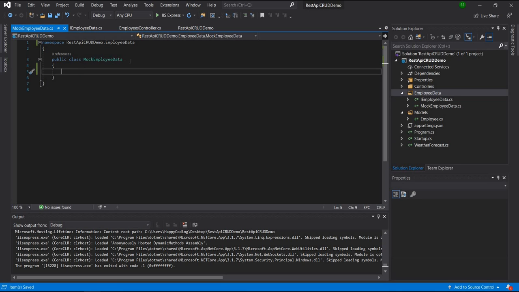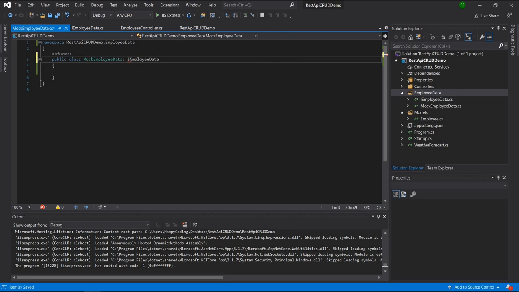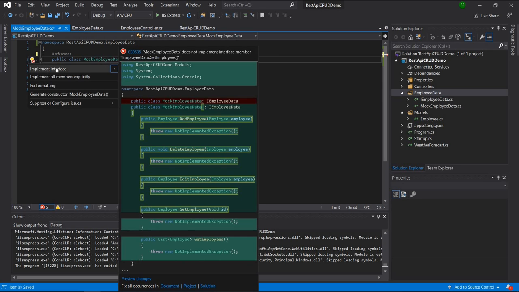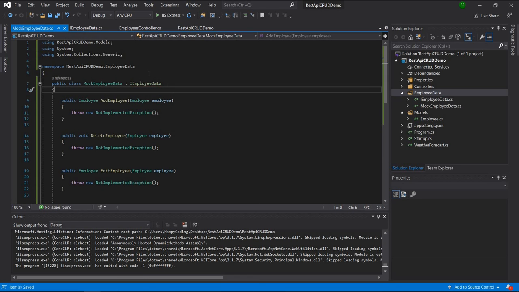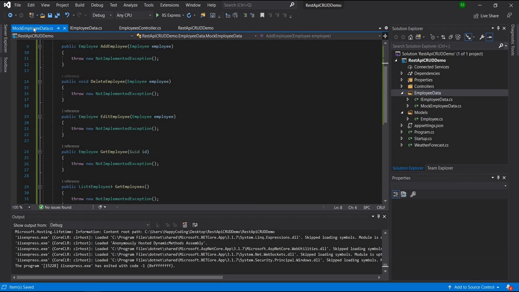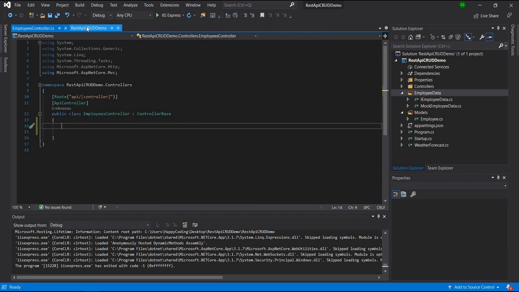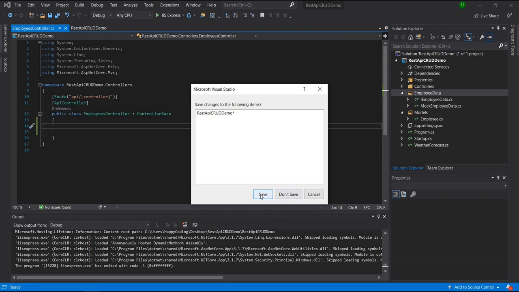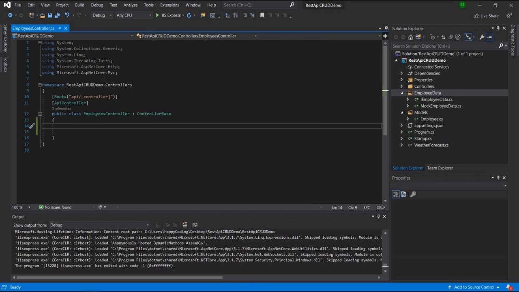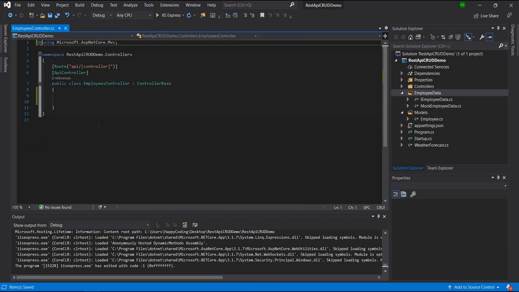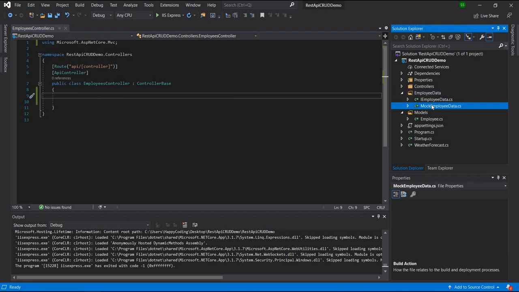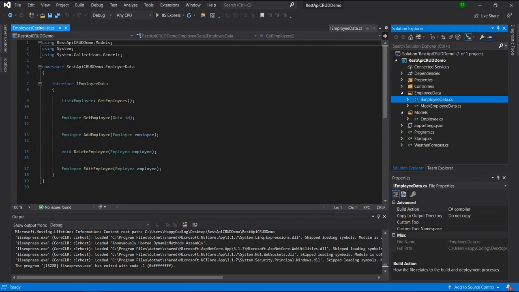So in here, I basically inherit or implement IEmployeeData, and I will implement the interface. Okay, we have a structure ready. So if I just close this and come back to the EmployeesController, in here we basically first want to inject this MockEmployeeData, or IEmployeeData, into our controller.